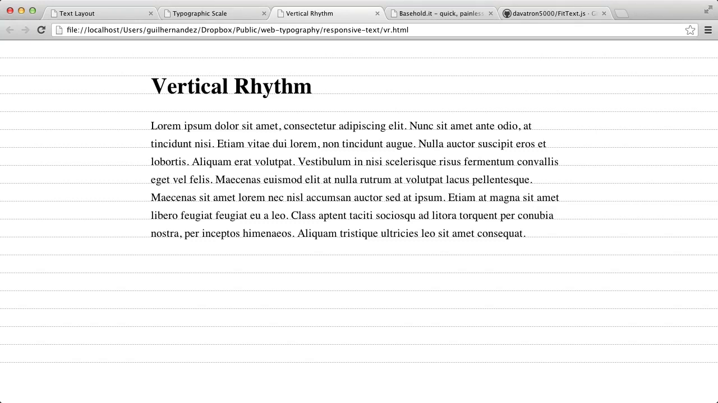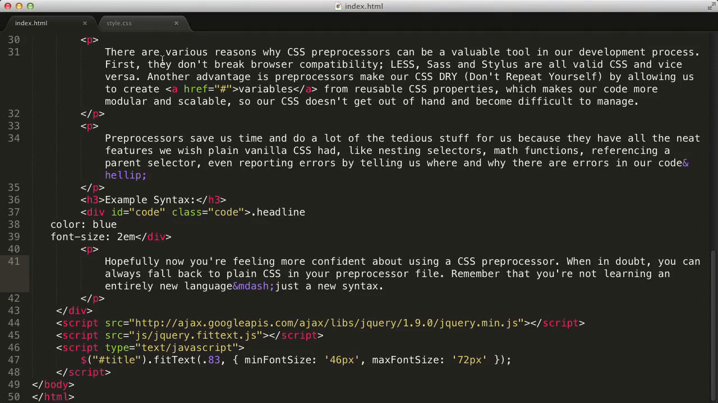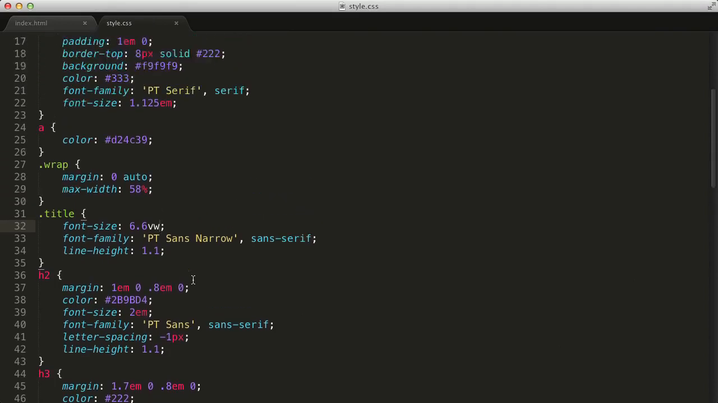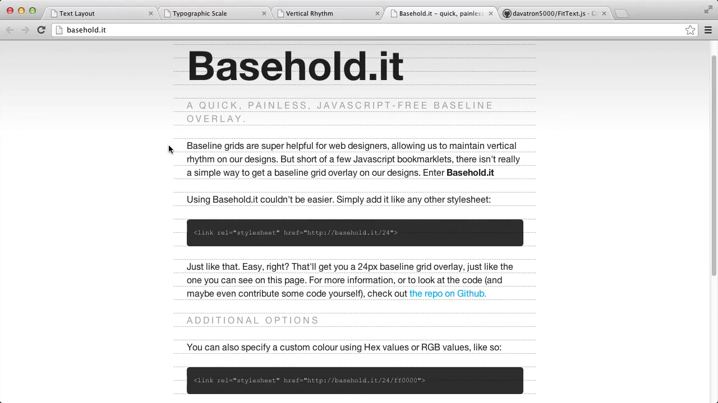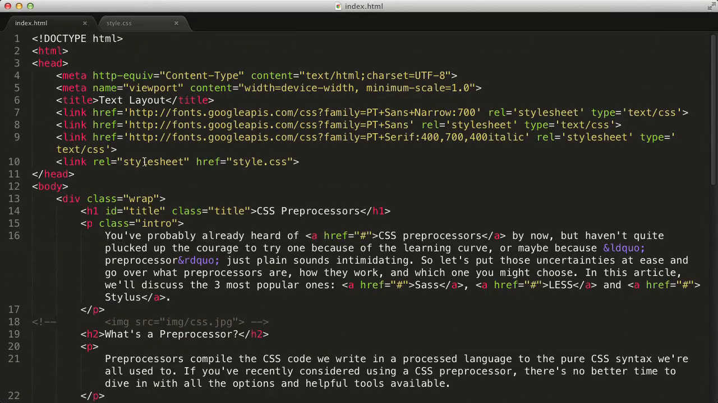We'll also have to consider a few things up front. Currently, the line height of our page is set to the browser's default value, which is about 135% of the font size, or 24 pixels. So let's open it up a little more with a slightly larger line height value. But first, I'll use this neat tool you can grab at basehold.it to render a baseline overlay on our page. So we'll need to simply copy the link it provides here. Then I'll paste it in the head section of our page.